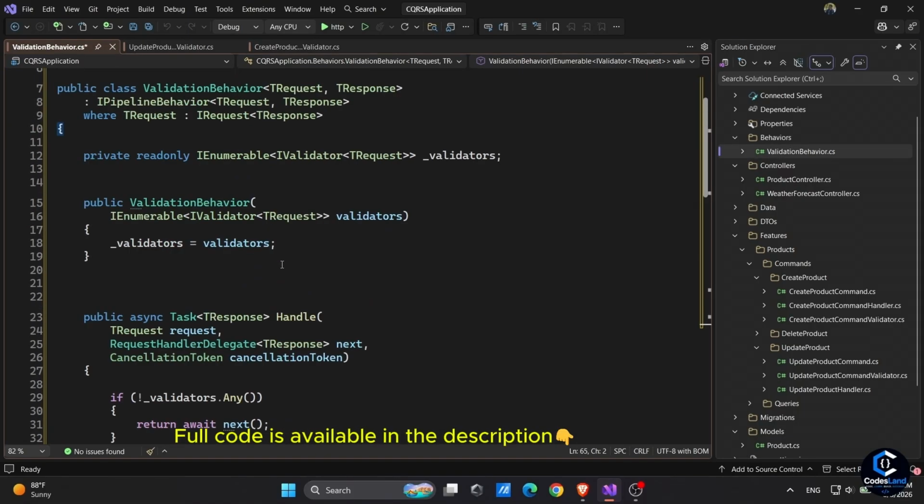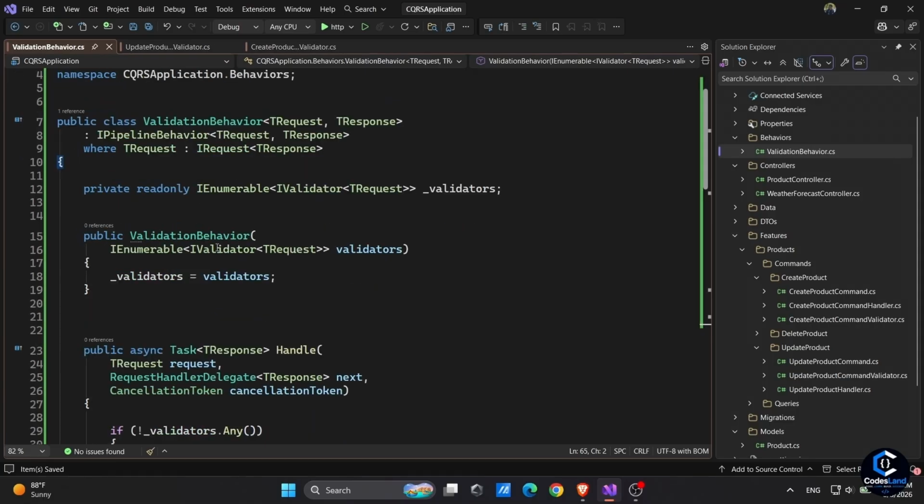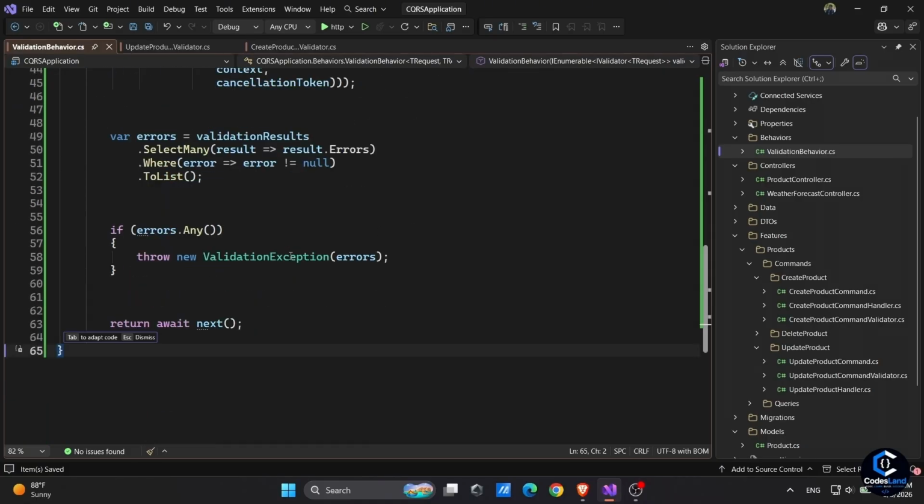This class implements a pipeline behavior. TRequest represents the command or query, and TResponse is the returned data. And inside the handle method, we run the validators and collect errors. If validation fails, we throw a validation exception, otherwise, we continue to the handler.